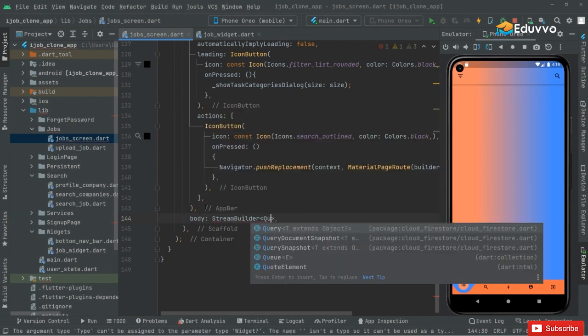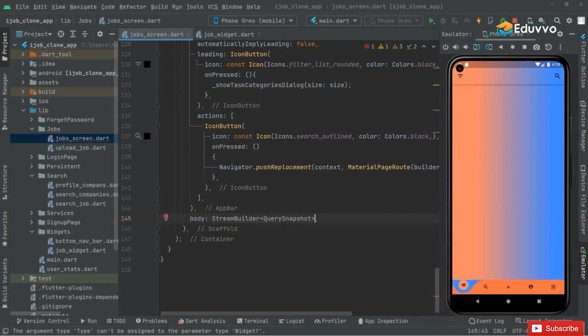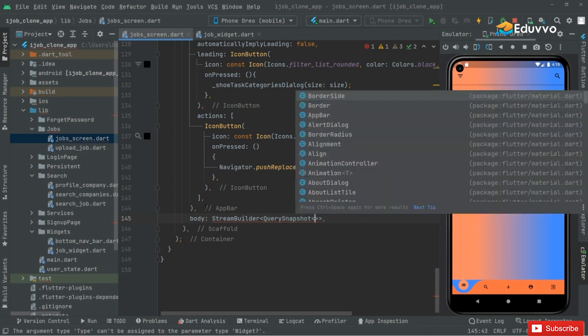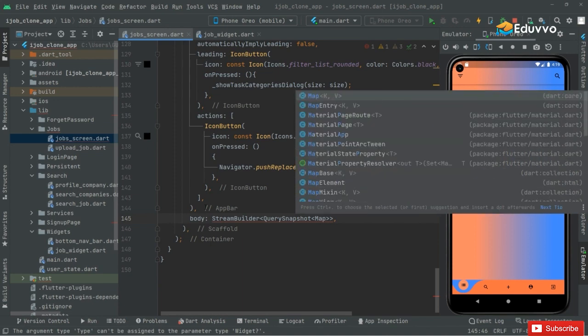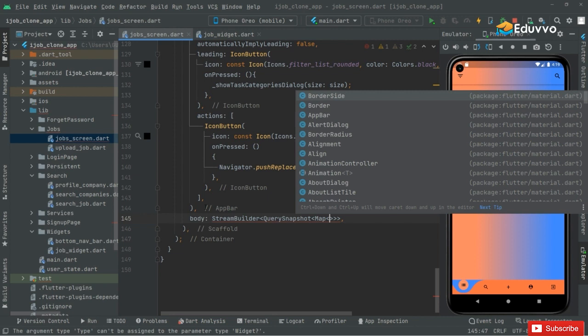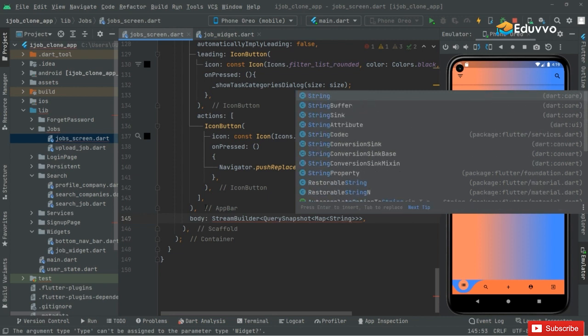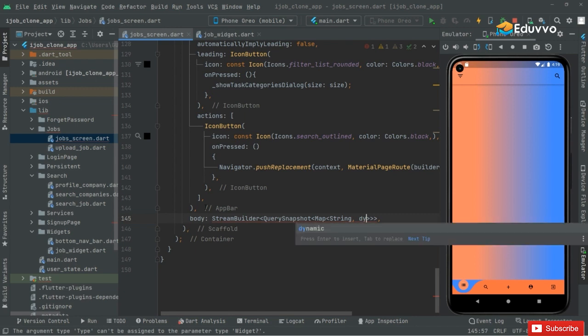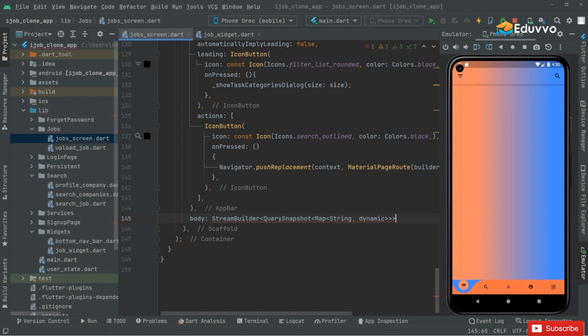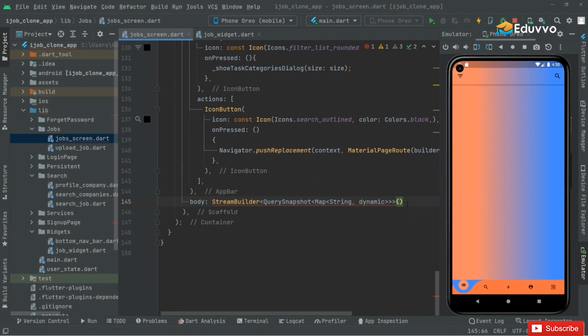Right in there you will say QuerySnapshot, and right in there we will say Map, and then we will say String, comma dynamic. There we go. In here remove that comma and parenthesis. So now it's going to take the stream, there we go.